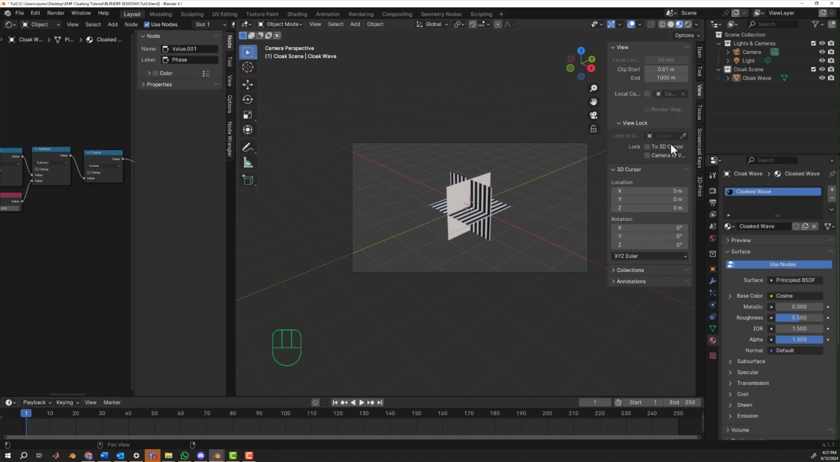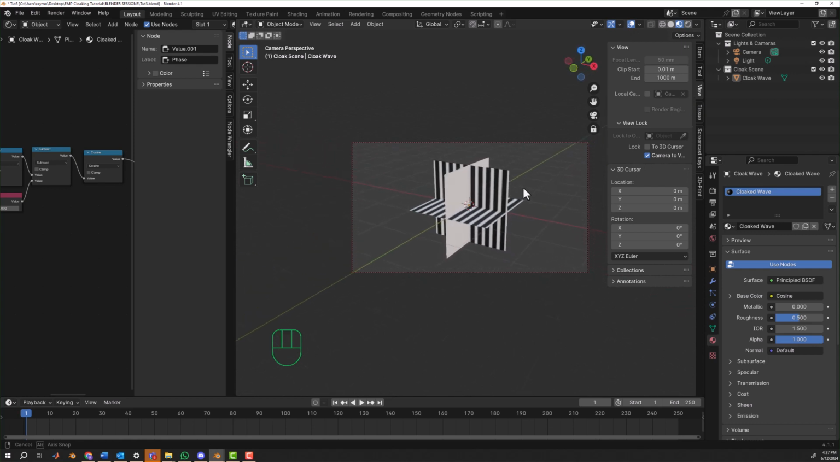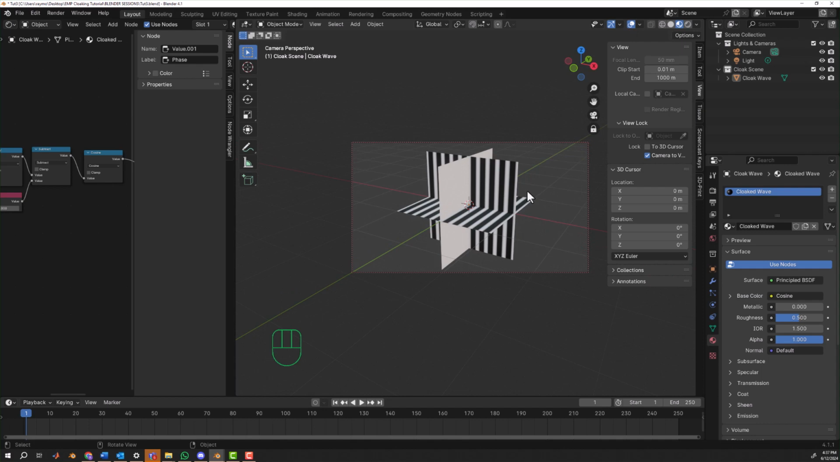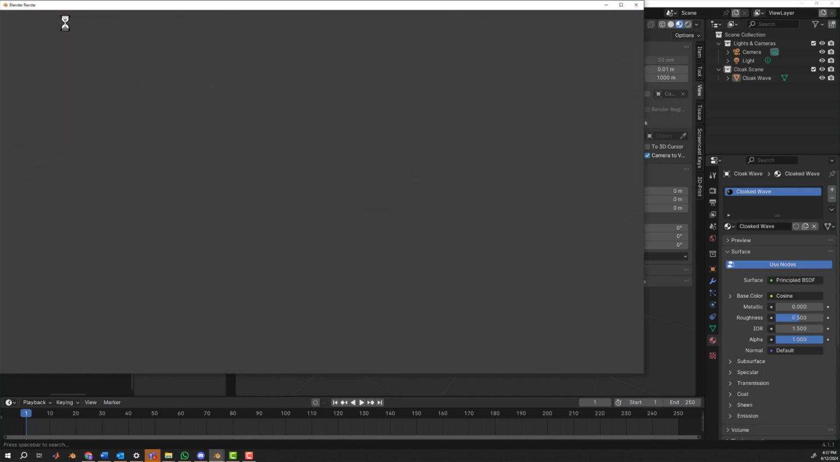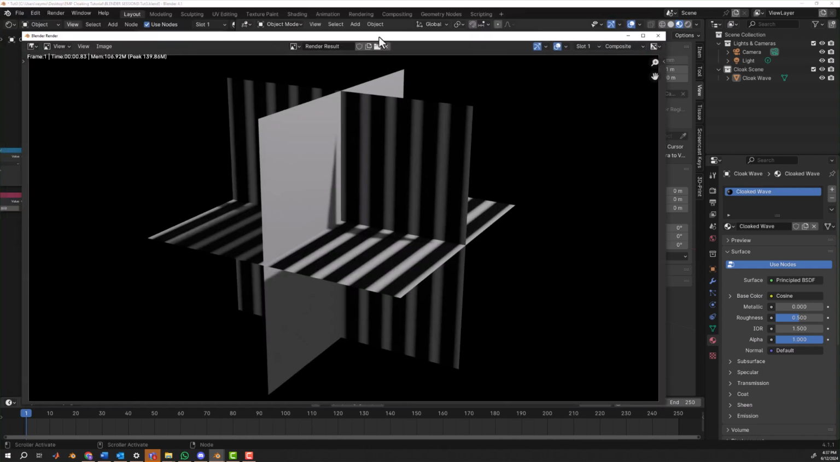So on this View tab, click on Camera. Now when we orbit, it's actually moving the camera. So we can zoom in and make this look pretty good. Okay, if we want to render, we'll say render image. And now that does not look pretty good.